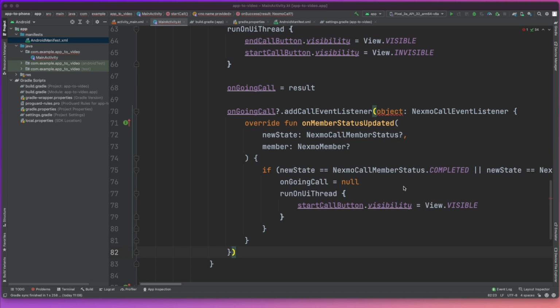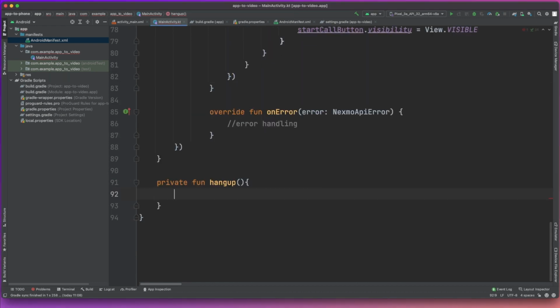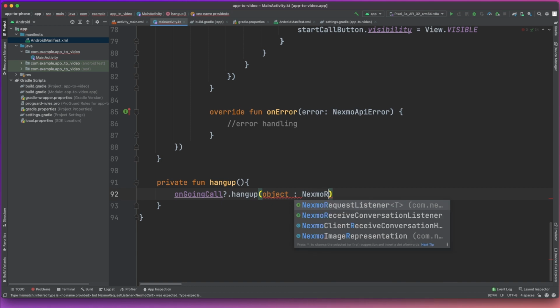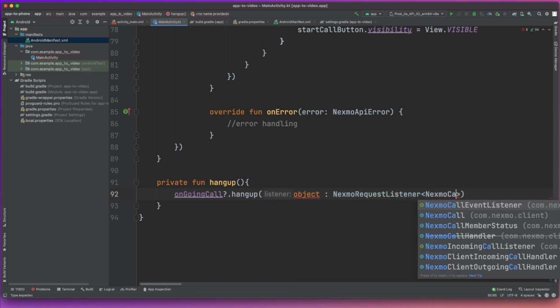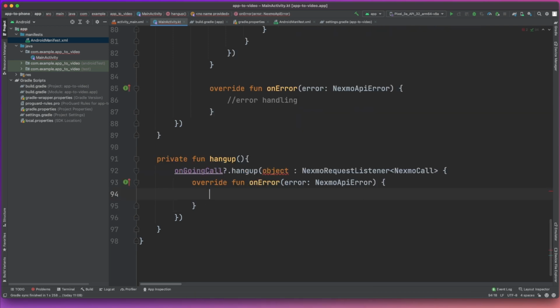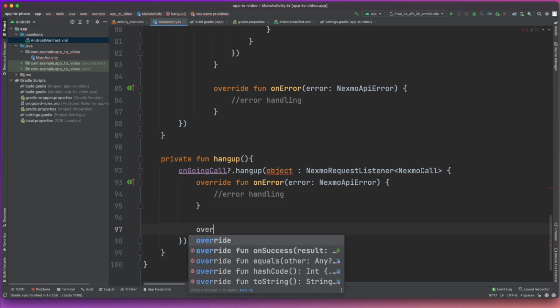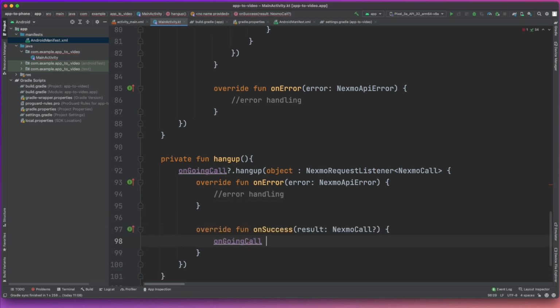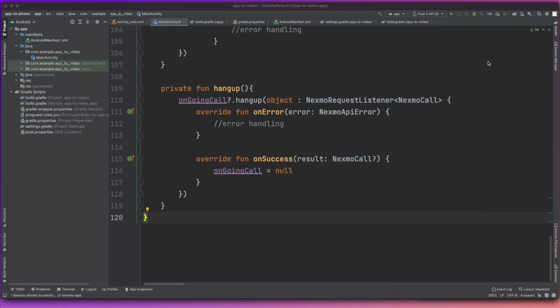With that done, we can now move on to handling us actually wanting to cancel the call. So if we press that hang up button, how do we do that? Well, we can use the hang up method that's on the Nexmo call object, so on our ongoing call, and we can pass in a request listener onto that as well. Of course, we can override the on error function just to handle any errors that might happen during the hang up process. And then in the onSuccess, we know that once that hangup has successfully happened, we can just remove the current ongoing call.